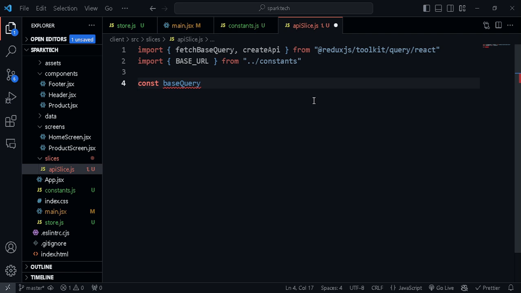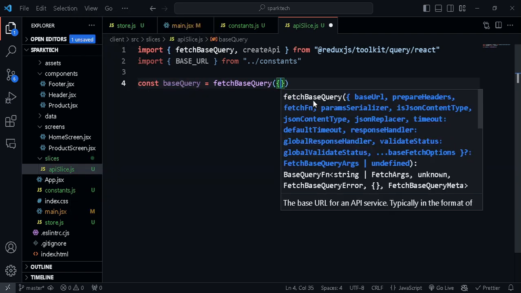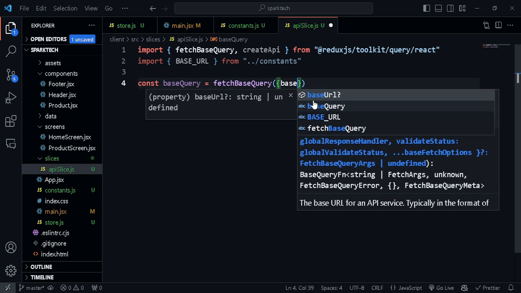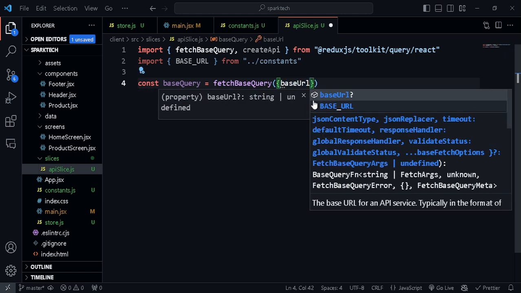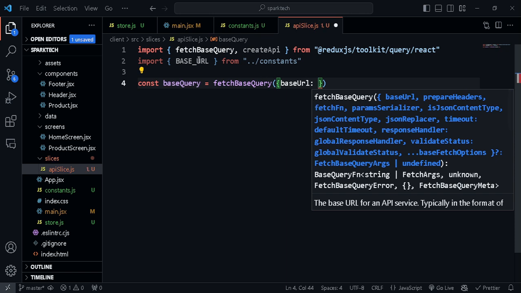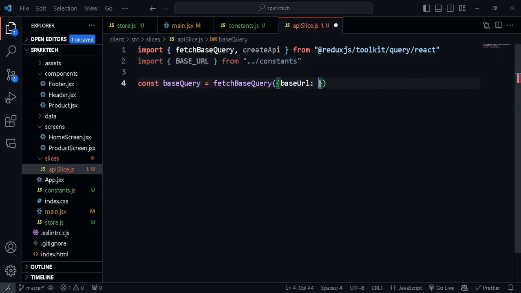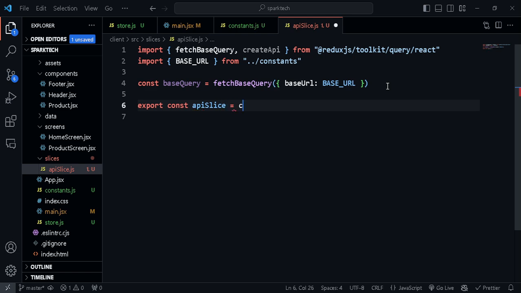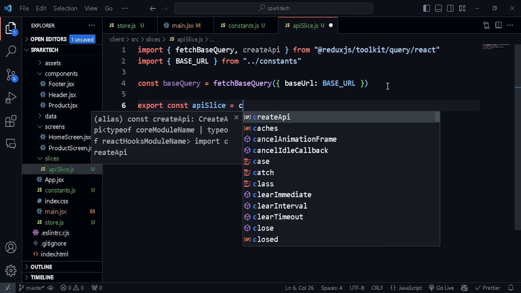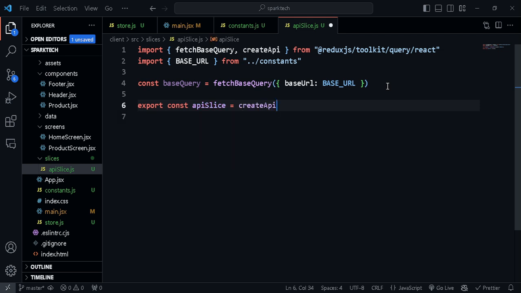Okay, and set that equal to fetch base query that we actually imported, and set the base URL to this particular value. All right, so we are done with that, and now let's finally create our API slice. So I'm going to export this const apiSlice, and set that equal to createApi, that we actually imported.